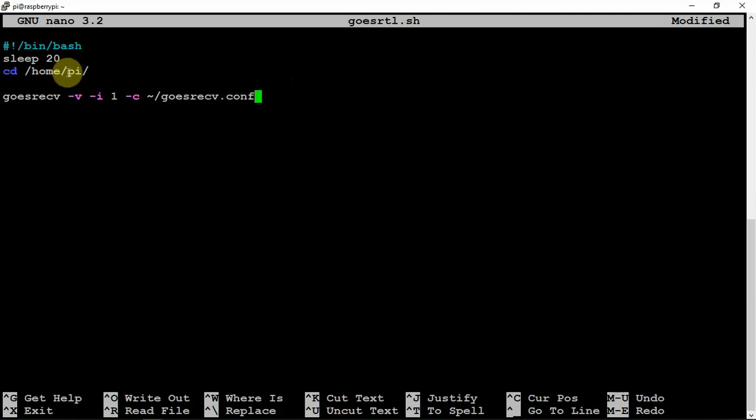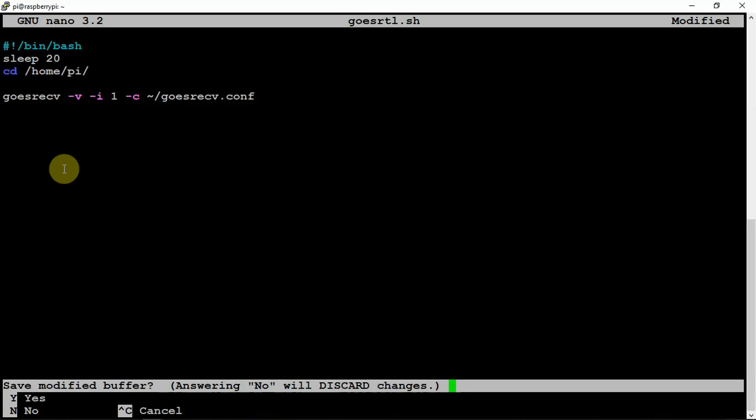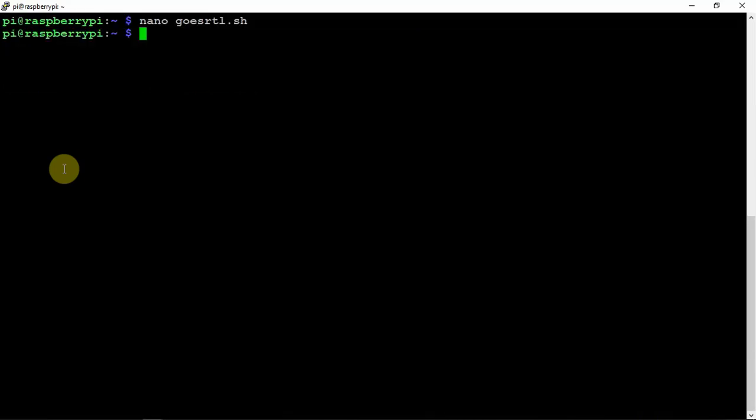We're going to let it sleep 20 seconds, so on startup, it won't start till after 20 seconds. Then we're just going to make this sh file in the home directory, in the Pi directory. So if you have your username different, you'll have to change this. So we just have the command here, so we can save this with a Control X, Y, and enter.